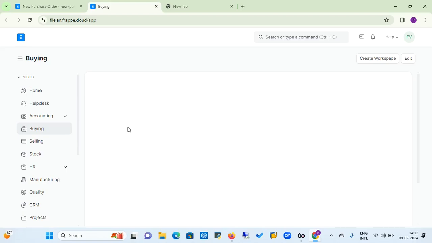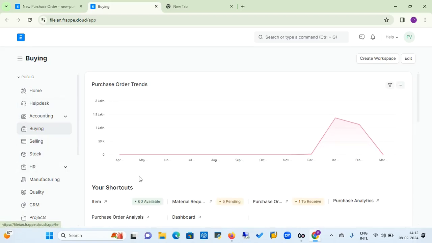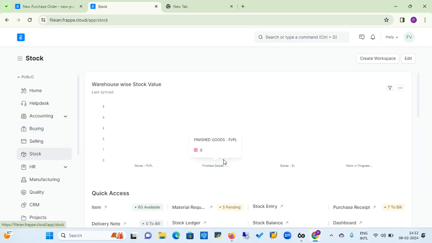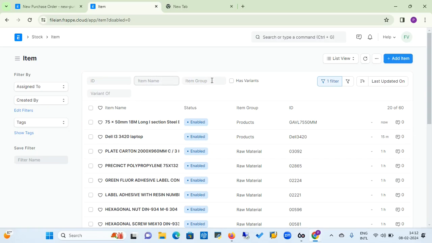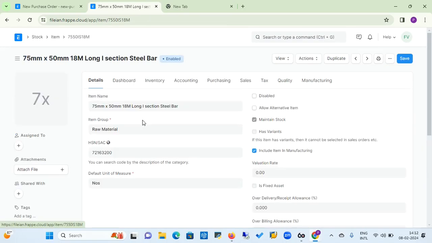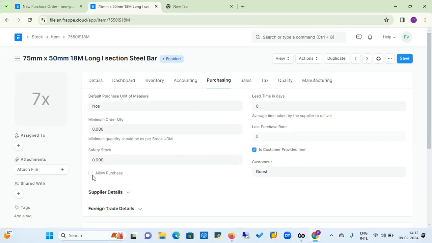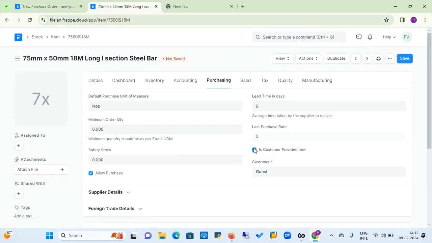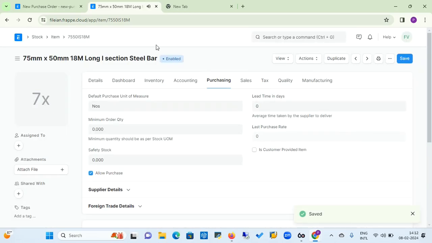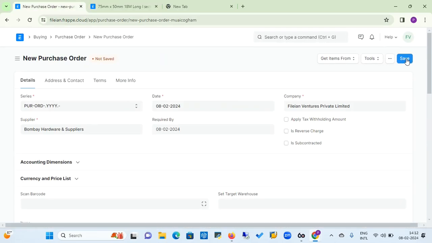Opening this in a different tab, we are going once again to the item master, and we are putting the ID over here. This is our item, and under the purchasing node, see, this item is not allowed for purchase, so I am checking allow purchase, and now I am saving this. Customer provided item I need to uncheck, so it is customer provided. I have unchecked this and I save this. Now we will be able to generate a purchase order.